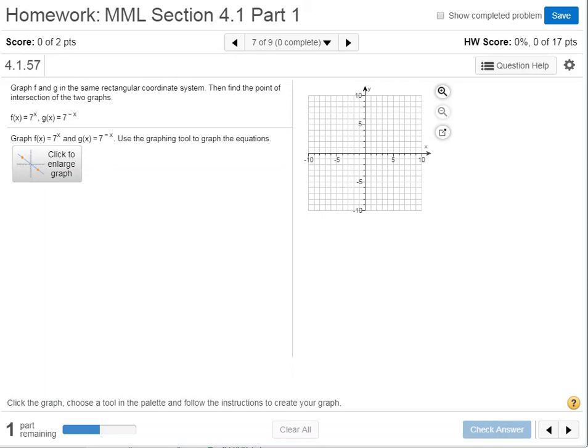This video will show you how to graph an exponential function on MyMathLab. So here's an example. In this example, you want to graph the functions f and g in the same coordinate plane. My functions in this case are f of x equals 7 to the x power, and g of x equals 7 to the negative x power.